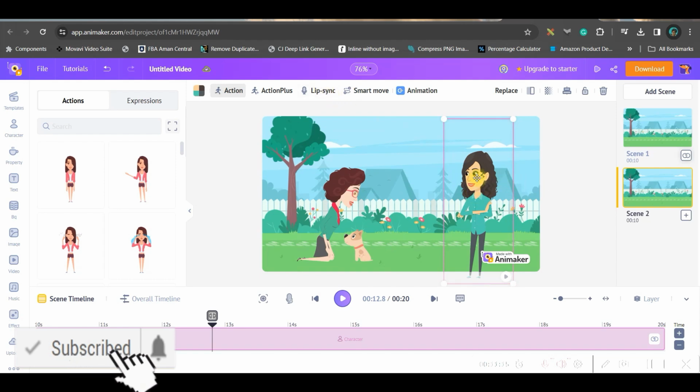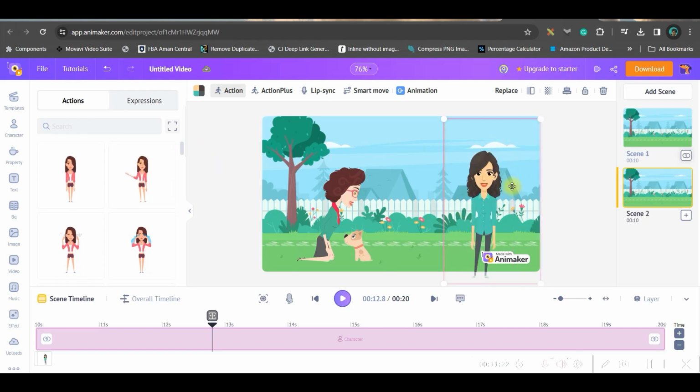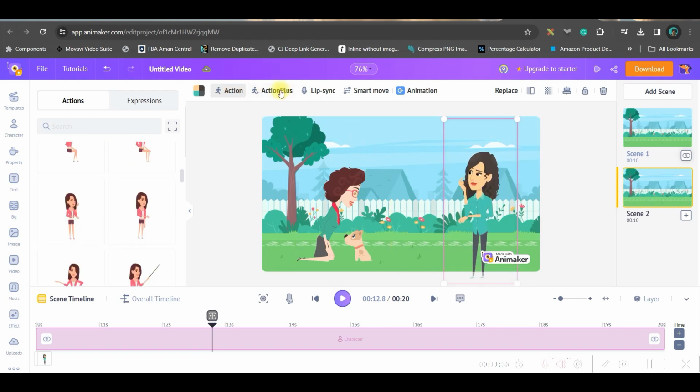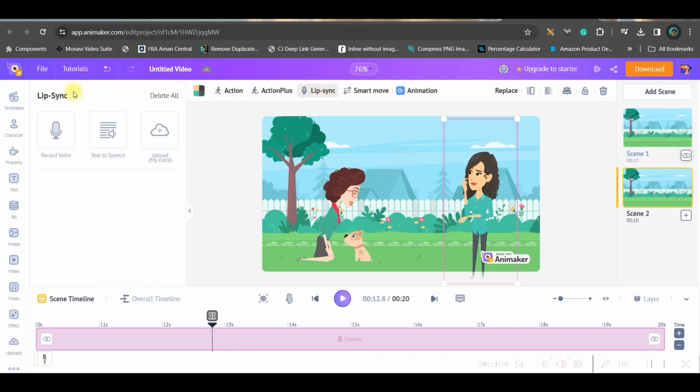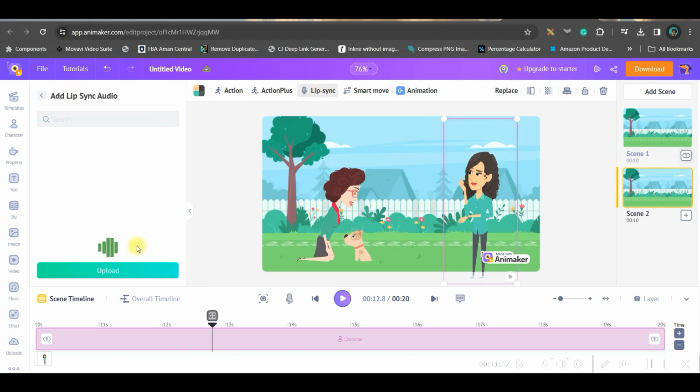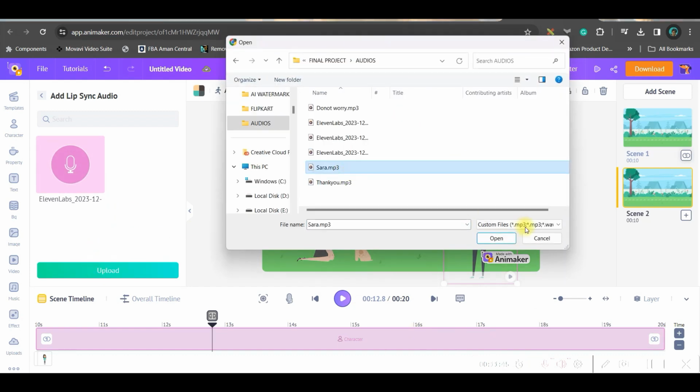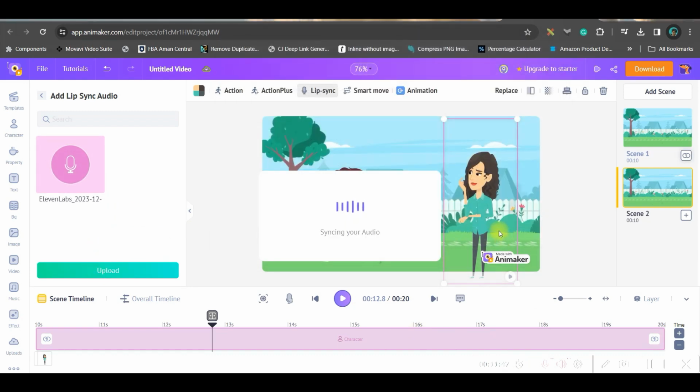So I will go to Sara's position, and if you want to change, you can change the position to this standing and talking. Okay, like this, and then go to lip sync option and go to upload video option, and here we will be uploading, right? Upload. So I'll take Sara's dialogue, I will open. It will take a little while to sync the audio with the video, okay? So we need to wait.